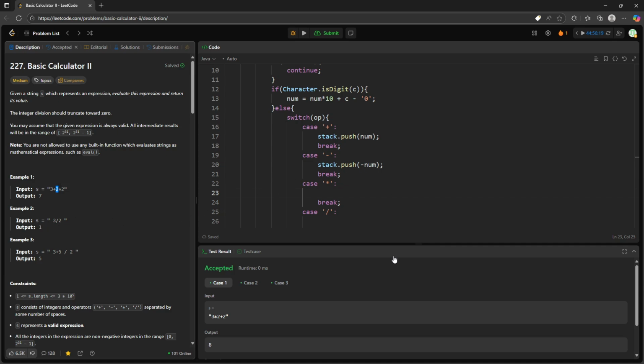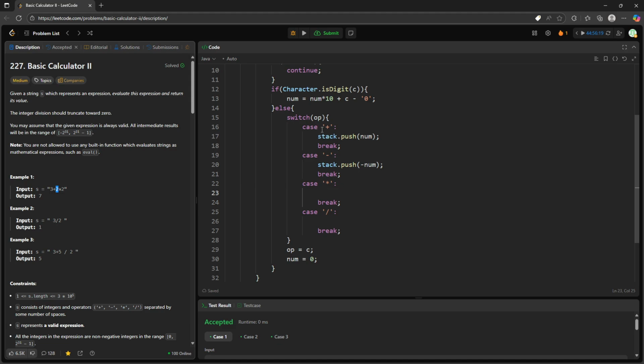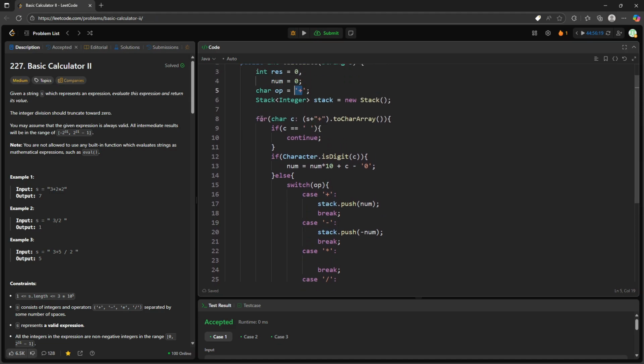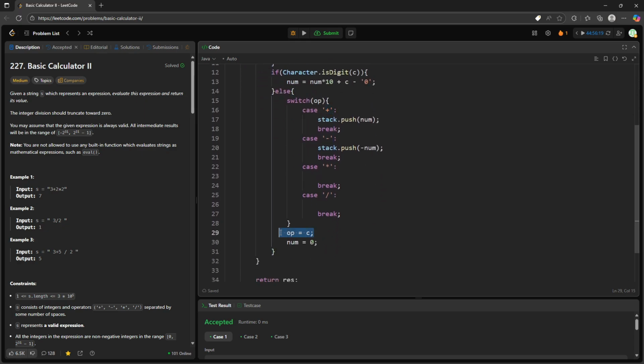Possibly it will be better to understand in this way, because the first plus will represent 3, and then the second plus will represent 2. So in the next iteration, you check the op, which is a plus, and you push into the stack. So stack is currently 2. So what you need to do is pop the stack, which is 2, and then times the num, so that you will get 2 times 2. That will represent 4, right?